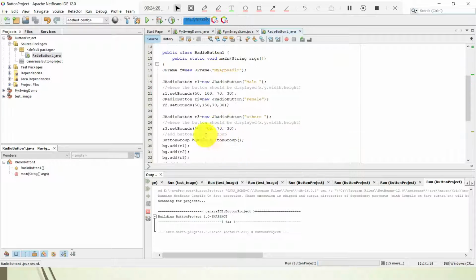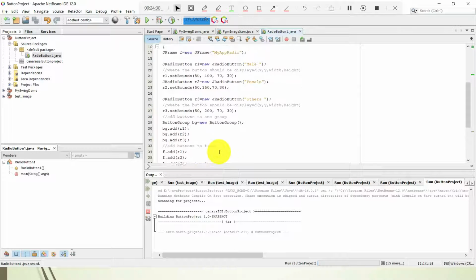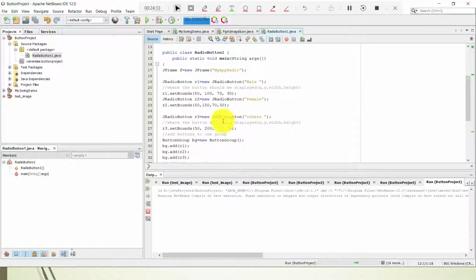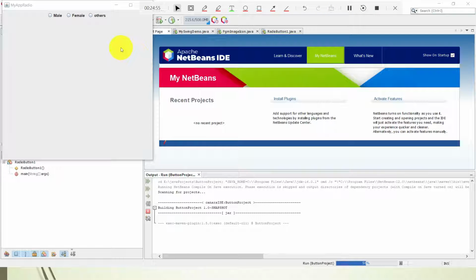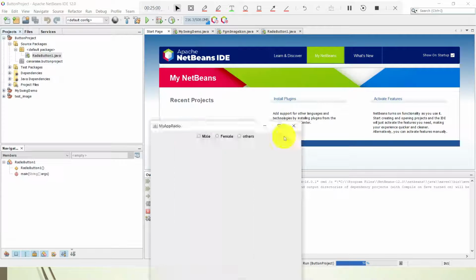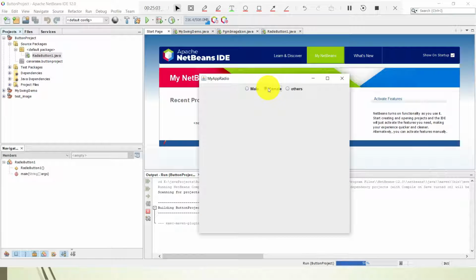Now what will happen? If I use the flow layout, your icons will come one after another. That time you don't need these bounds and all. Boundaries are only required when you don't use any layout. I'll just build and run the program once. So we can see here, since I have used flow layout, it is coming one after another.